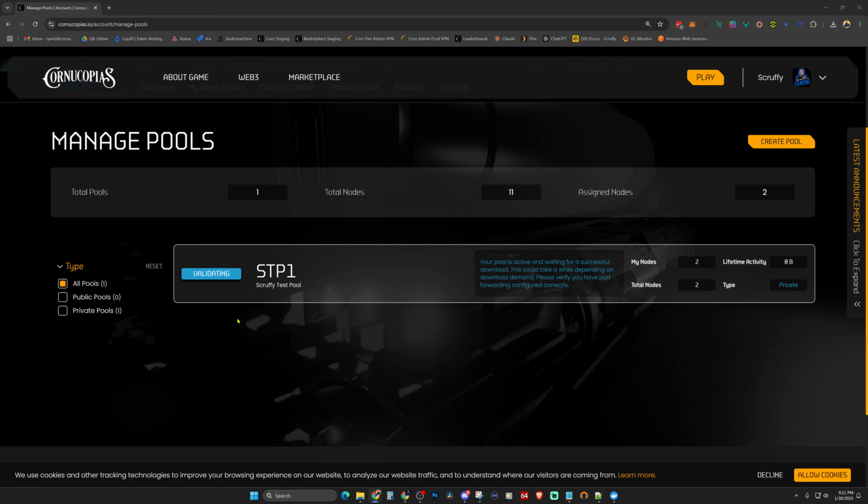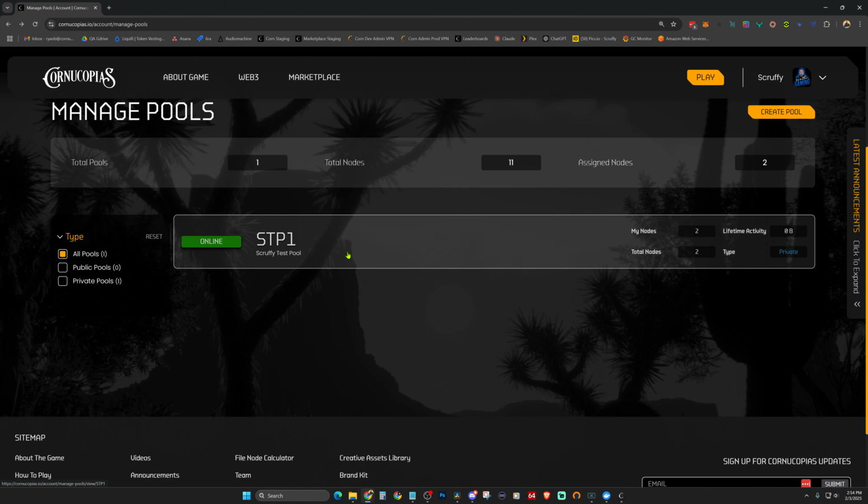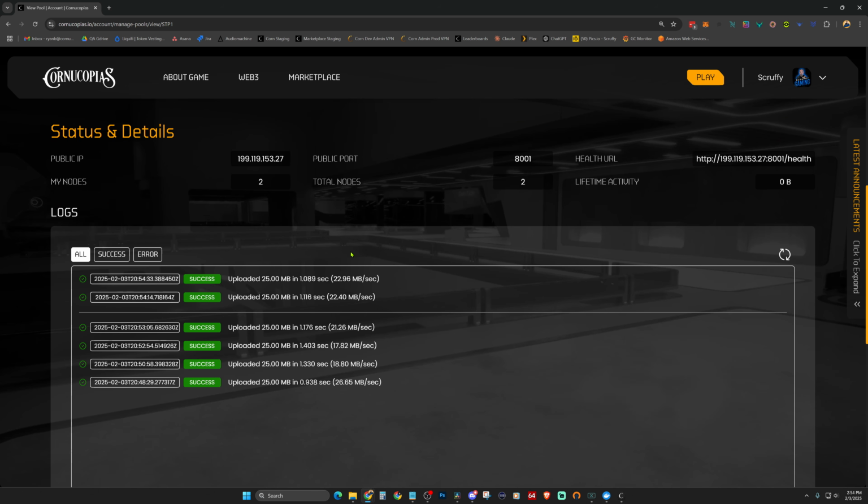Once the syncing process is complete, you'll move to the validating phase. This means you're waiting on your first successful download from your pool server. Once your node has served files to a user, the status will be changed to online. There may be a slight delay. You can also view logs by clicking on the pool and scrolling to the bottom of the page.